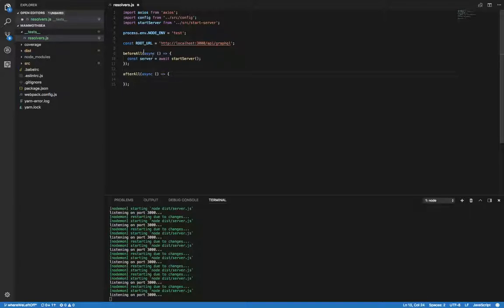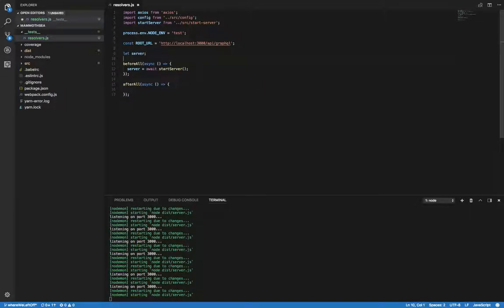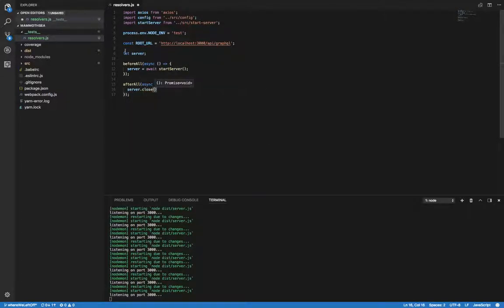And the reason that we're actually going to do this, we're going to say let server, because we want to be able to grab that server reference right there. It starts here. That gives us our server, so that down here we can call server.close. Actually, this has a callback, done, that can be passed in, and we can pass in this done callback.